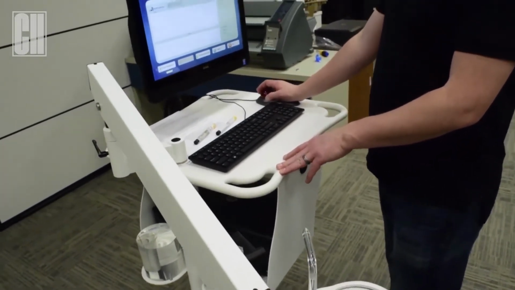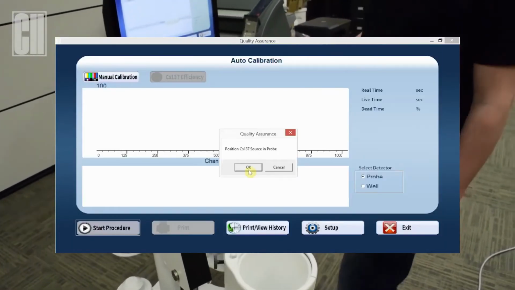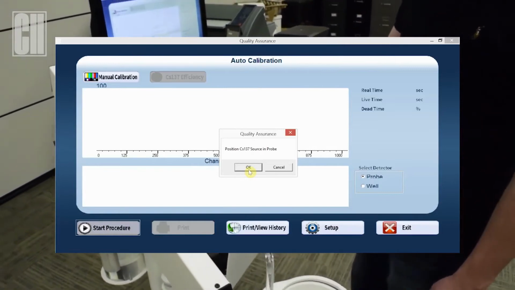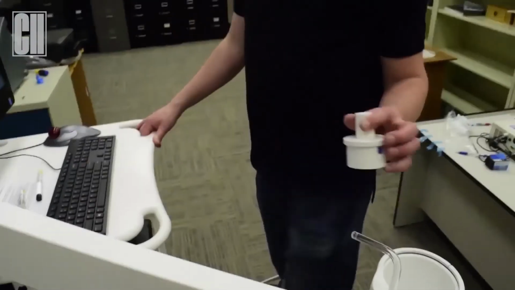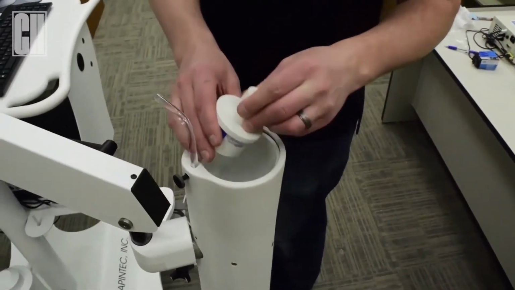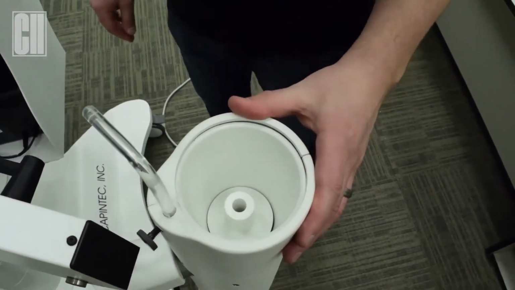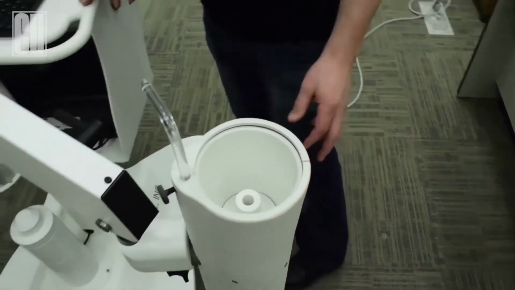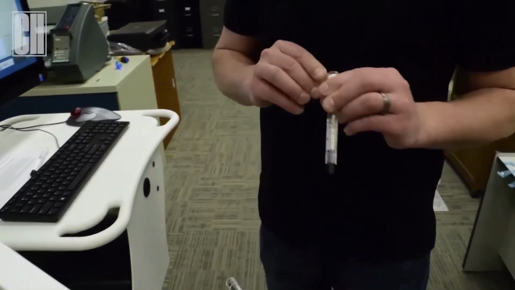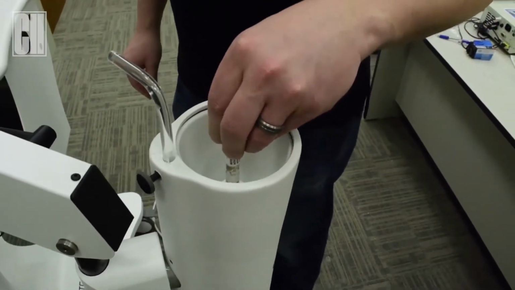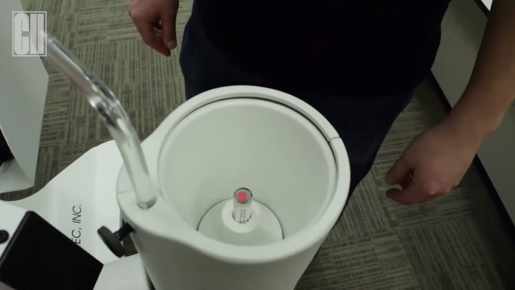So what we'll do now is click on start procedure, and the software will prompt you through each step. It's telling us to position cesium in the probe. So for the probe, you want to get your source holder, place it down into the probe. There's a lip which catches this, prevents it from hitting the detector, causing any damage to the detector. Once you have that lined up, you'll grab your cesium source with your black tip down, position it into the center, and you want to make sure that that tip, you could feel it touching the detector down into the probe.